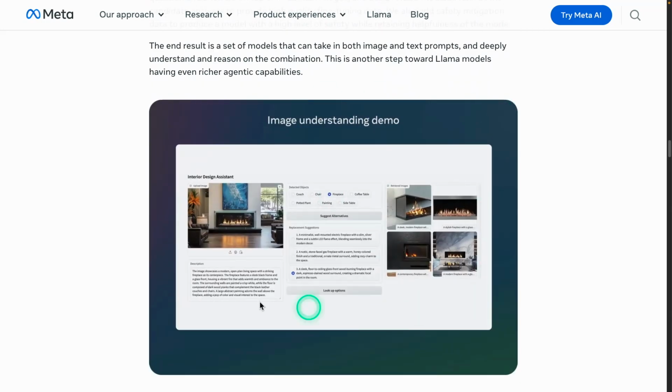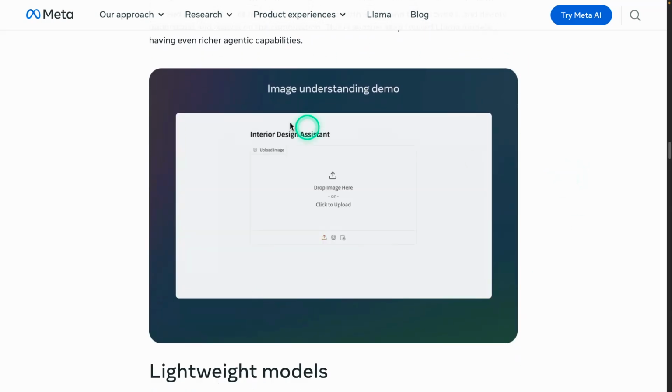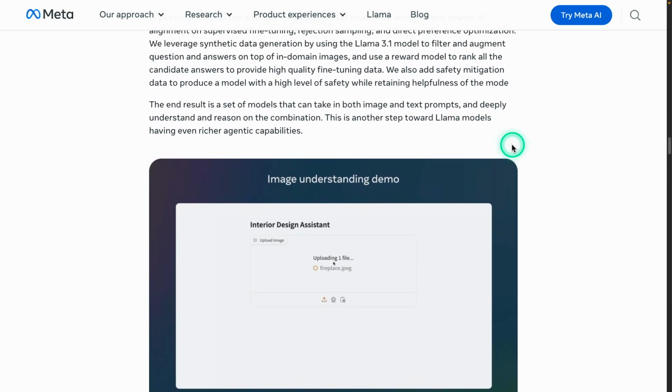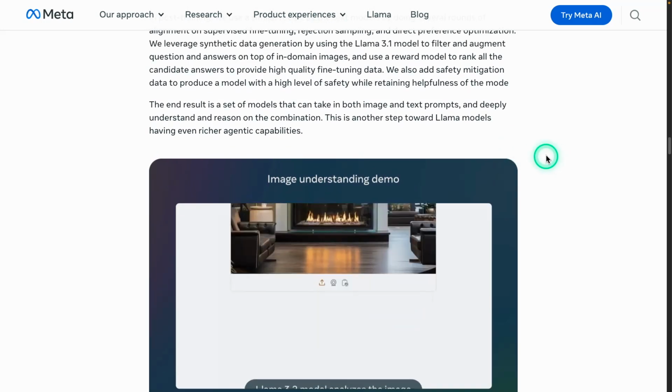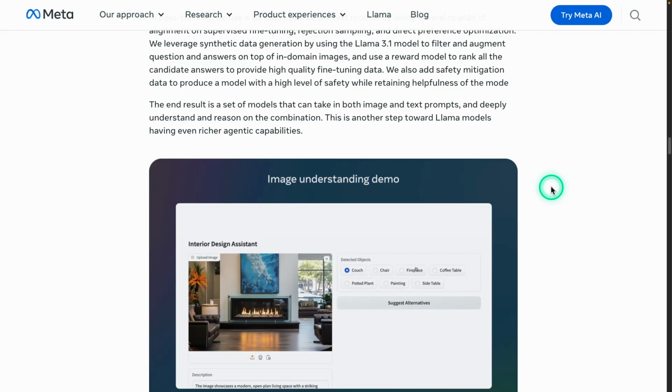Here are some examples and demos of what you can do with the vision models. It's useful for image understanding. You can reason about information. You can also analyze charts, graphs, and all sorts of vision-related tasks.